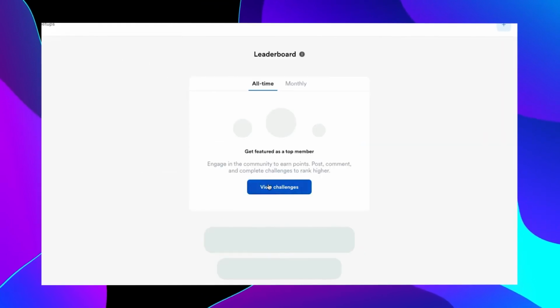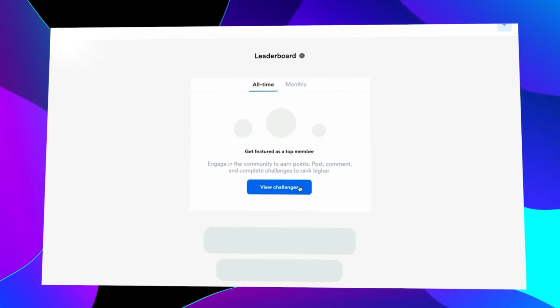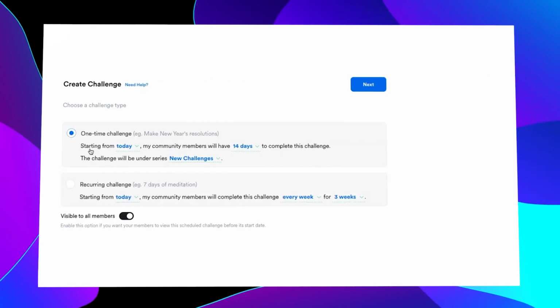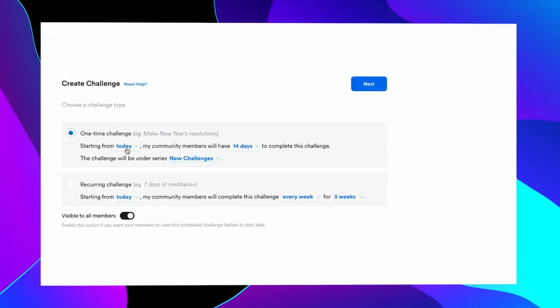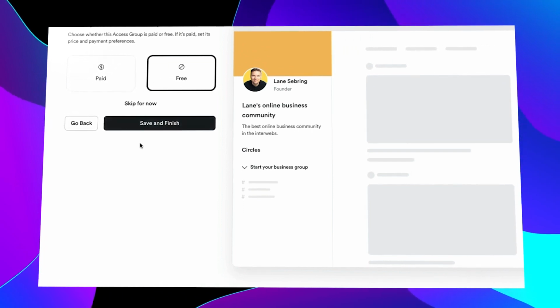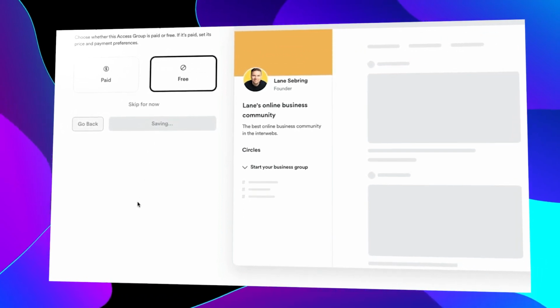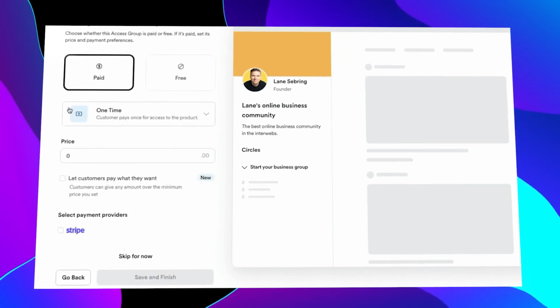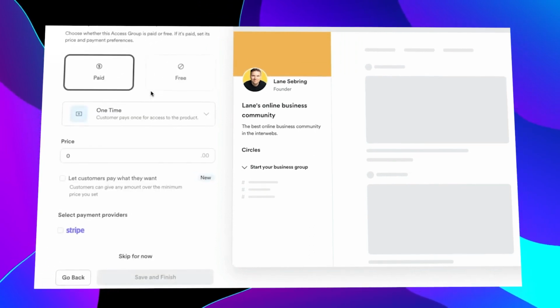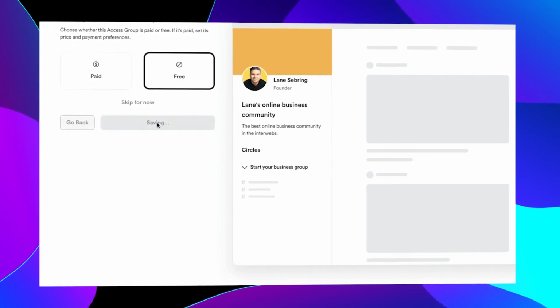You can use these access groups to set up different access levels within your community. After that, you have to decide on your pricing model for the access group. You can choose to offer it for free or charge for access. If you're going with the paid option, you can select between a one-time payment, multi-pay, or subscription model. Follow the prompt and click Save and Finish.